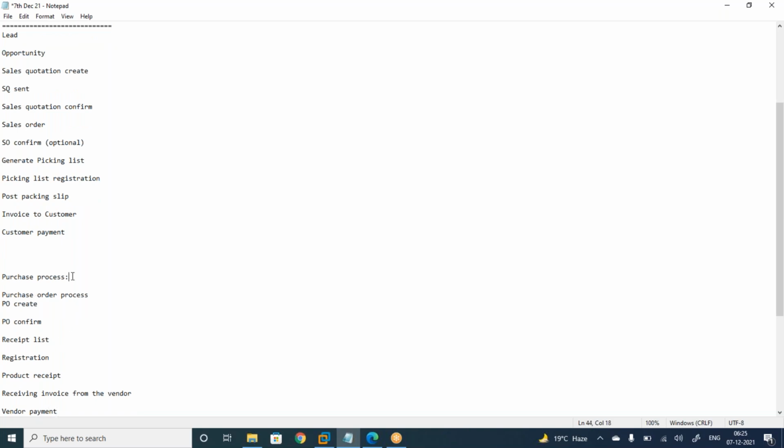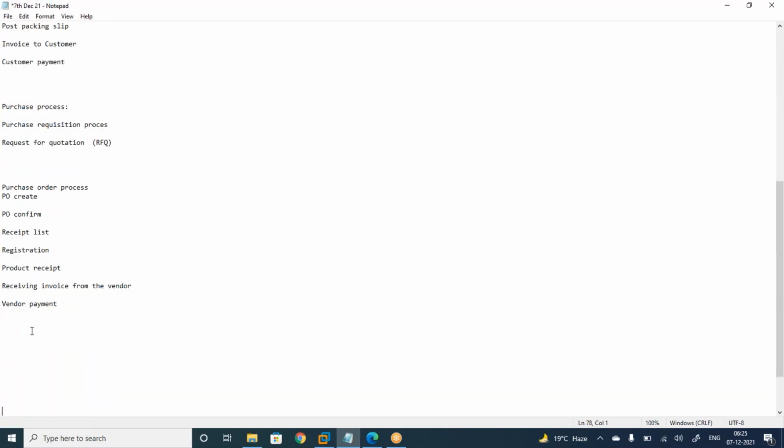Before this, we have the request for quotation process. Before this one, we have the purchase requisition process. So these are two different processes. Before going to do the purchase order process, there is request for quotation. What is this request for quotation? Let us understand.